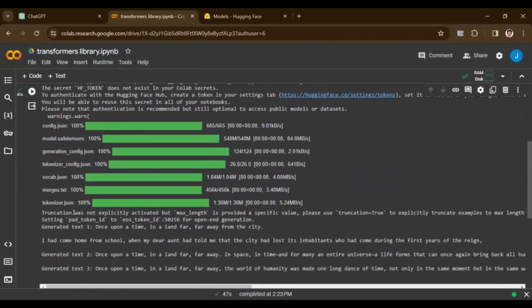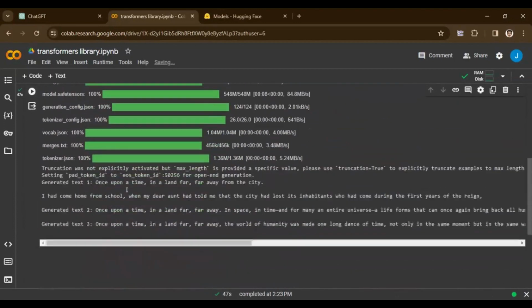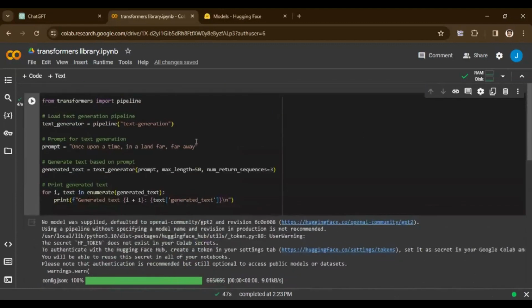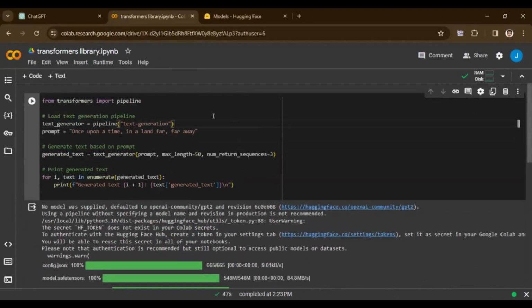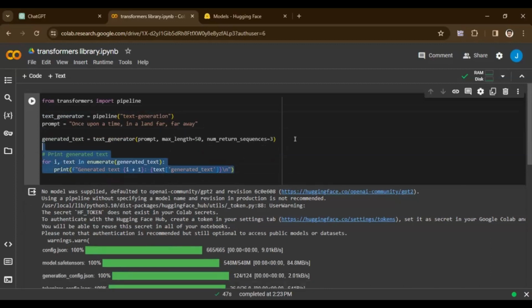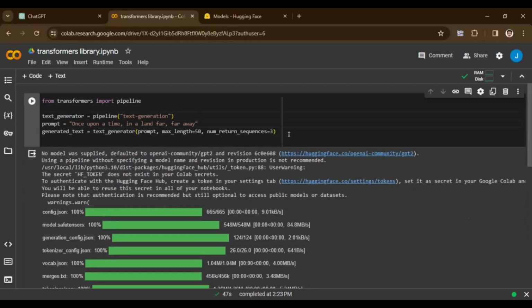As you can see, I had for the prompt "once upon a time in a land far, far away," and this is the generated text. So on this example, if we remove every comment, you can see it is as easy as three lines to use the model from Hugging Face.